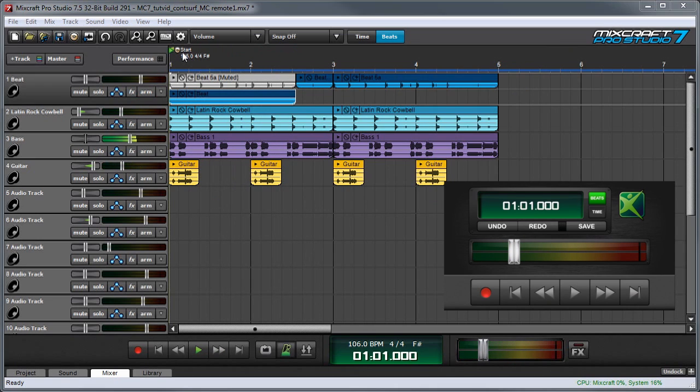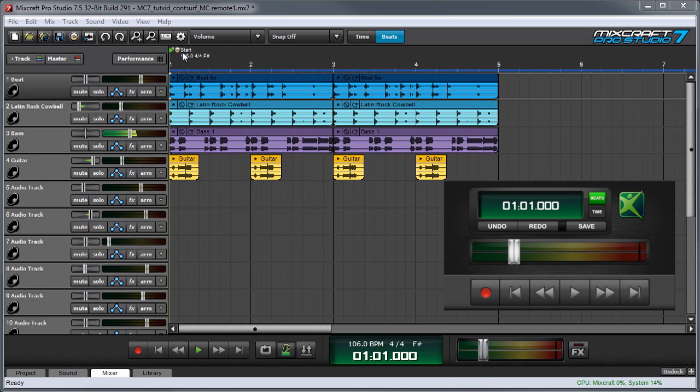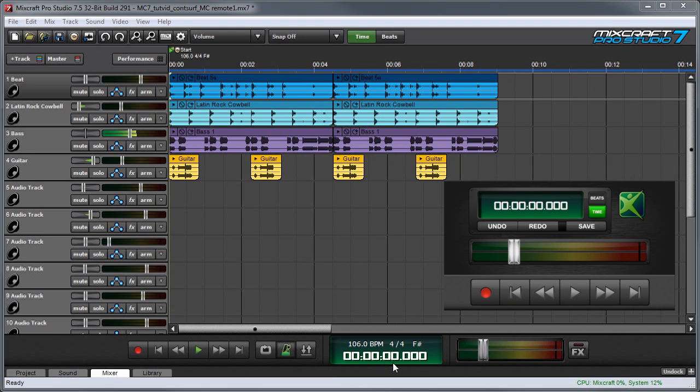If you decide you don't like what you've done, you can hit the undo button, or if you decide you do like it, you can hit the redo button. And you can also switch the song position display over here between beats and time. Right now it's in beats, and I can press the time button, and now it shows time.